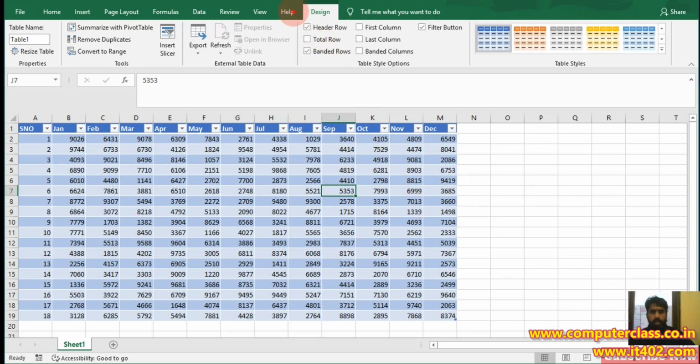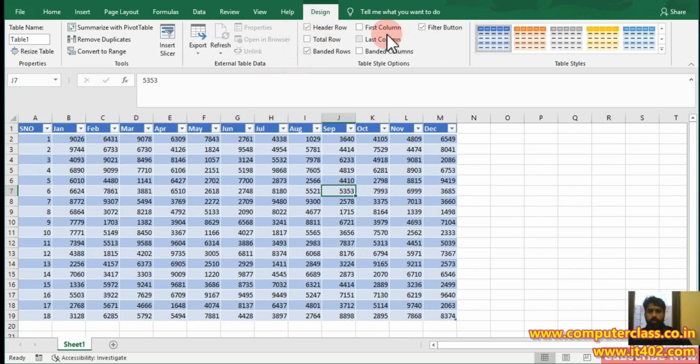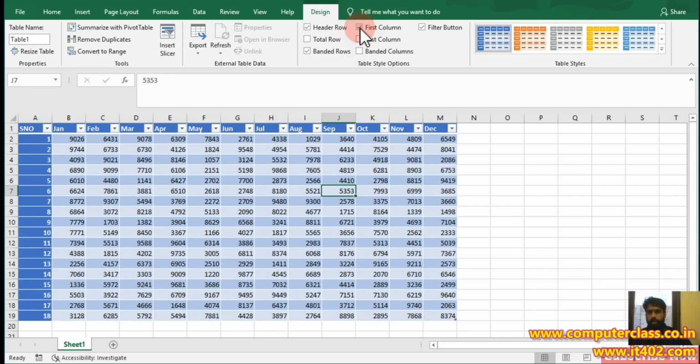Now come to the second last group, that is table style options. So the header row option is there. The header should be different in the table so that you can easily see, yes, this is the column header. If you don't want the column header to be shown separately, then you can deselect this one. You can see the result on the sheet. I want this, so I just select this one. The first column should be different from the others, so click on first column as well. I want the last column to be different from the others, like the first column, you can see. So I just click on last column as well.